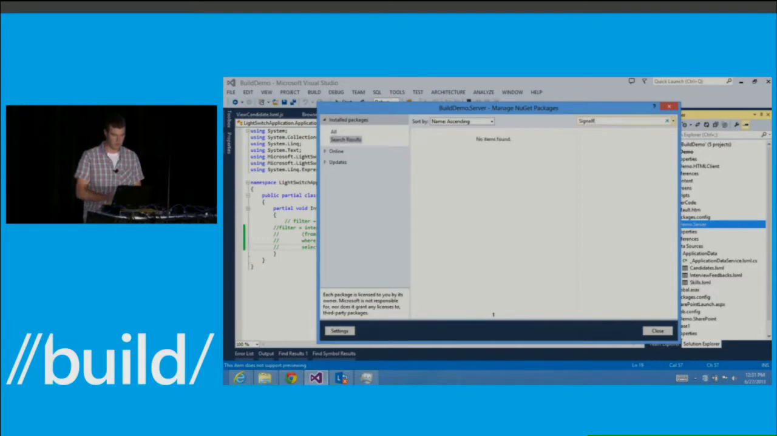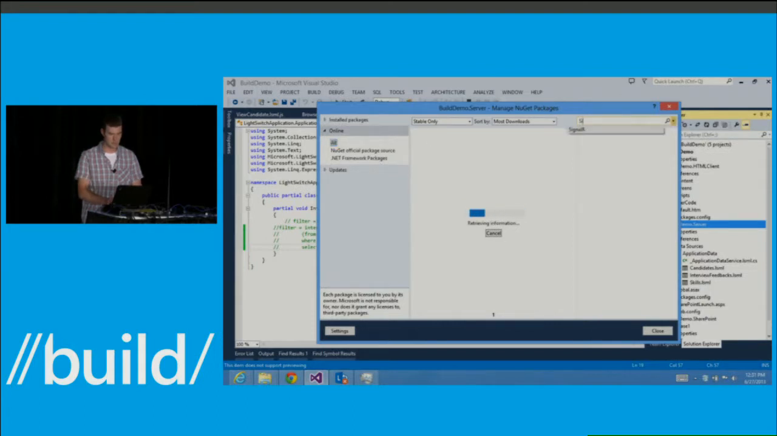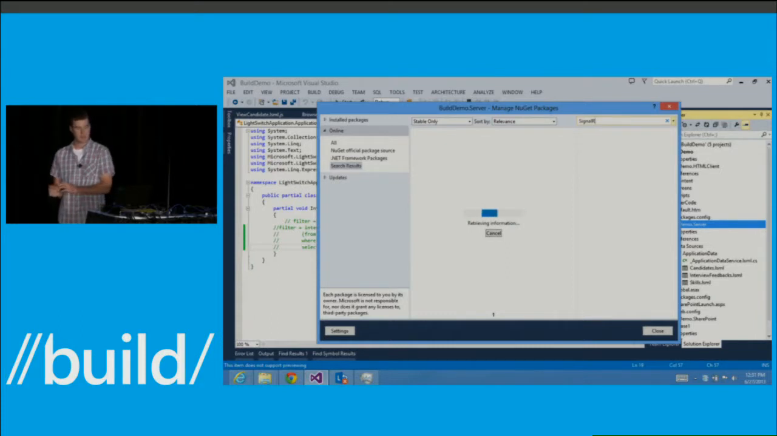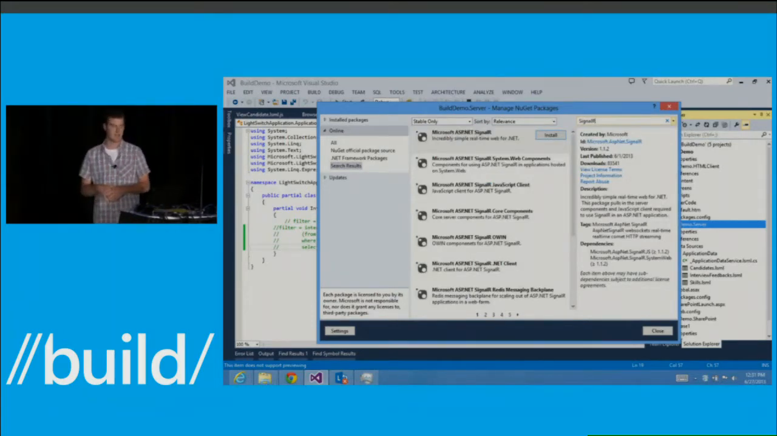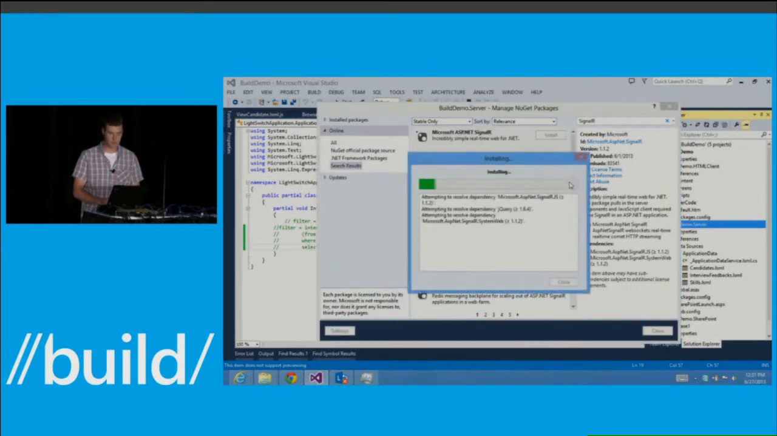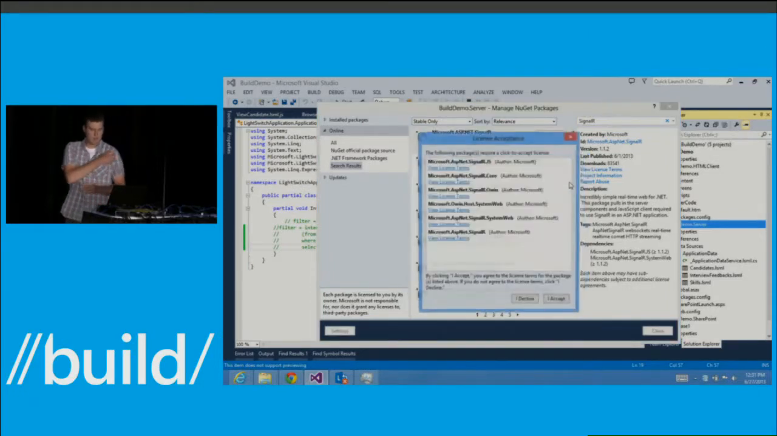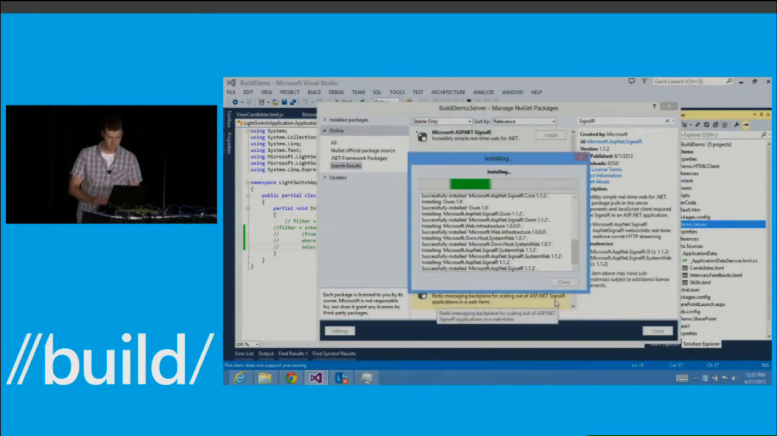So we'll look for SignalR. Once that's installed, really all we have to do is precisely the same logic that we would do inside a standard ASP.NET, MVC, or whatever type of project that you're building. So we'll go ahead and install that. What this is doing is just adding all the references to our existing web project. There's nothing fancy going on.